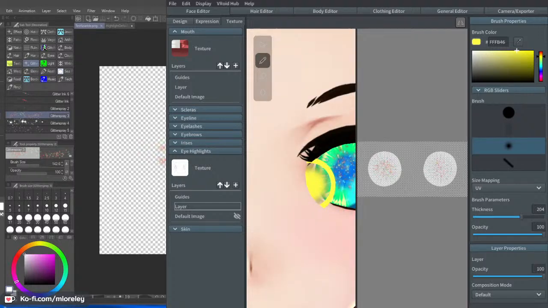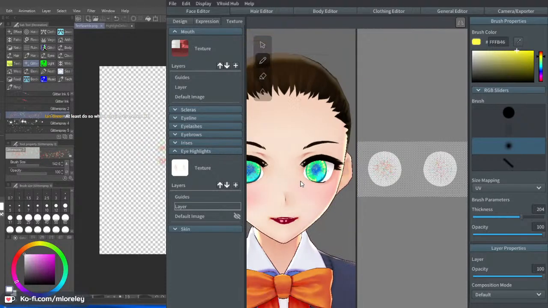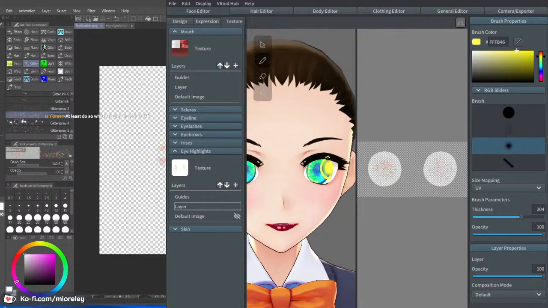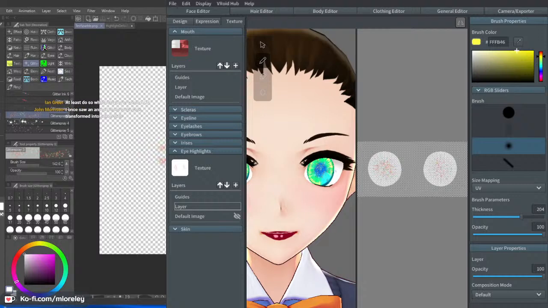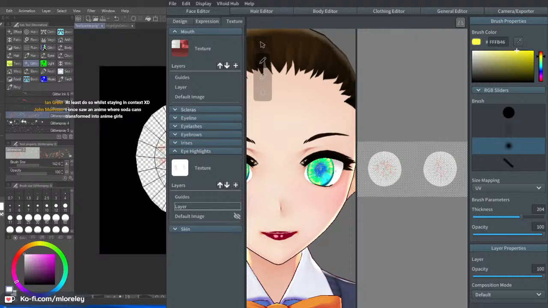So that's interesting. That's an interesting effect. I might have to make the particles bigger for that to be particularly impactful, but I once saw an anime where soda cans look... I've already touched on that shit show.